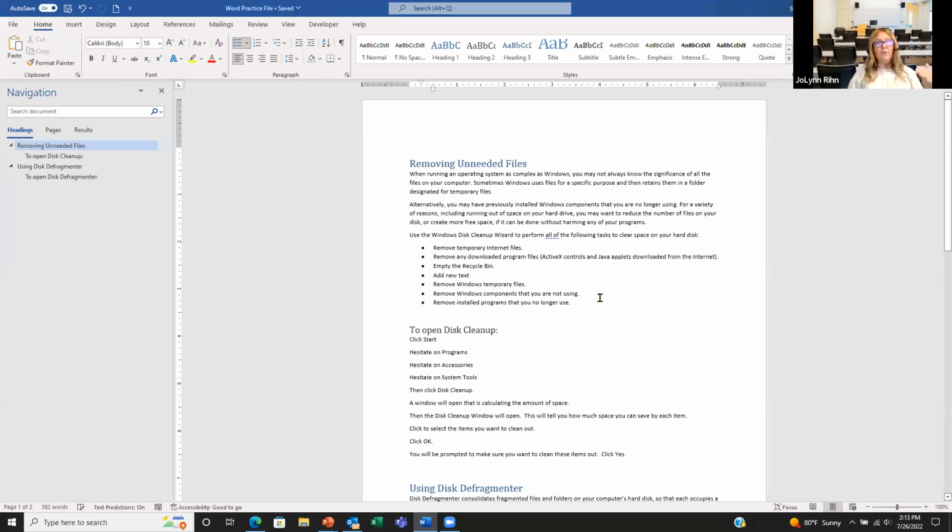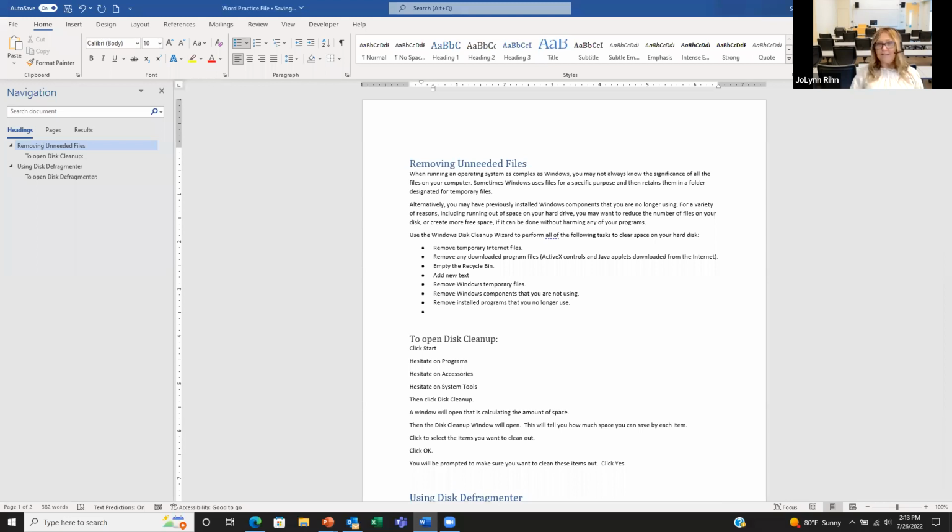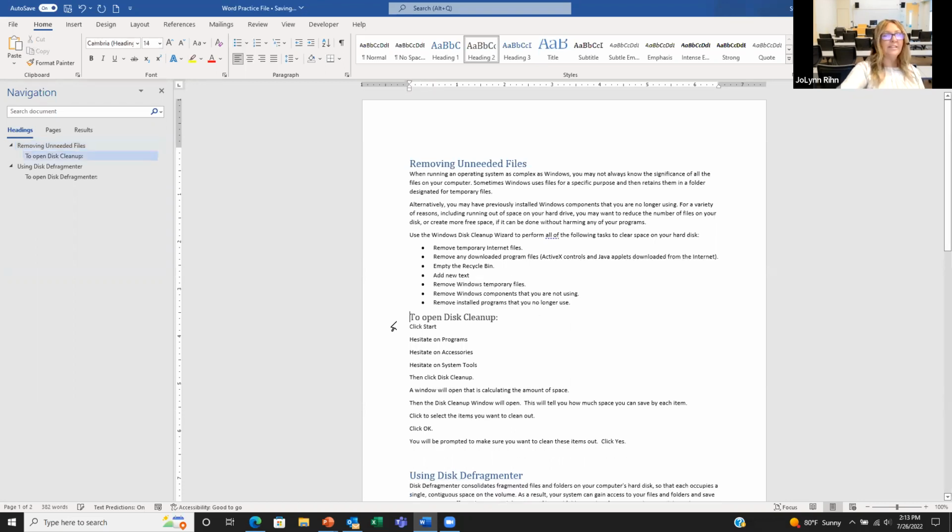Otherwise, if I go to the very last bulleted item and press enter, it's going to automatically give me another bullet. If I don't want that bullet, I can select that area and delete it. Just like you do with anything else, we can delete that out.